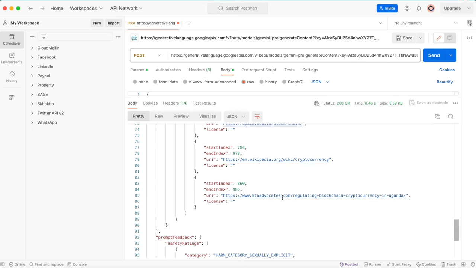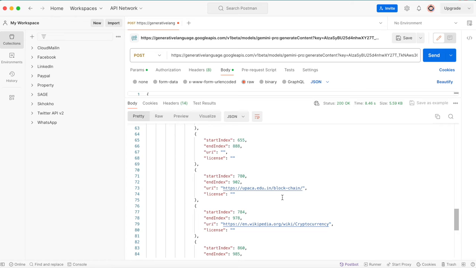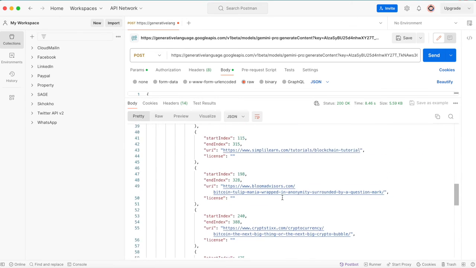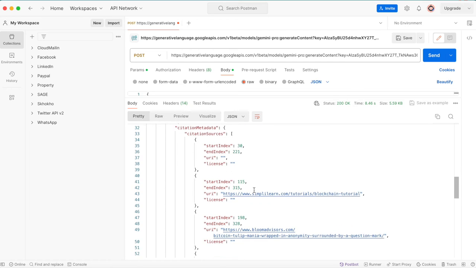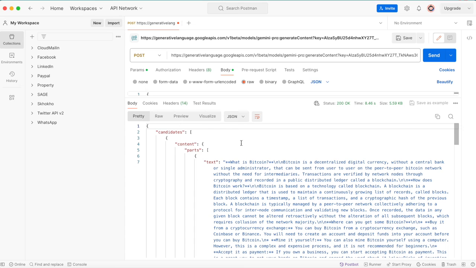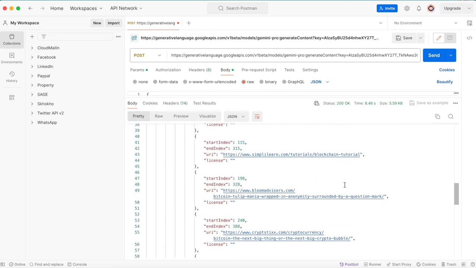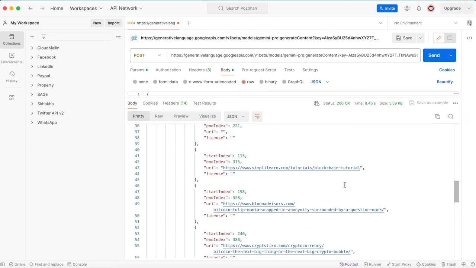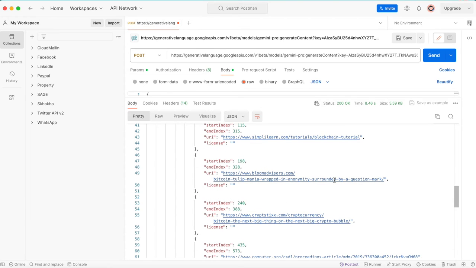But this is amazing, because if you are building an application and people are doing research on it, it's great that you can get your citation sources, and it's showing you, like, from start index 30 to 221. You can check the index from 30 to 221 and then maybe later highlight it in your application and link certain things so that people reading your responses can go back to see where it got the information from.